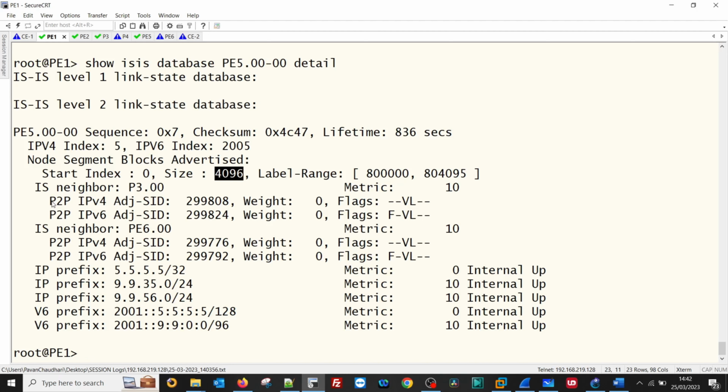And you can see here these are the adjacency-SIDs assigned to the neighborship. This is for P3. One is the IPv4 adjacency-SID, and the second is the IPv6 adjacency-SID. And some flags have been set here. One is the family flag, which will be set if it is IPv6, and this is the local flag for the local, and this V is for the absolute value.